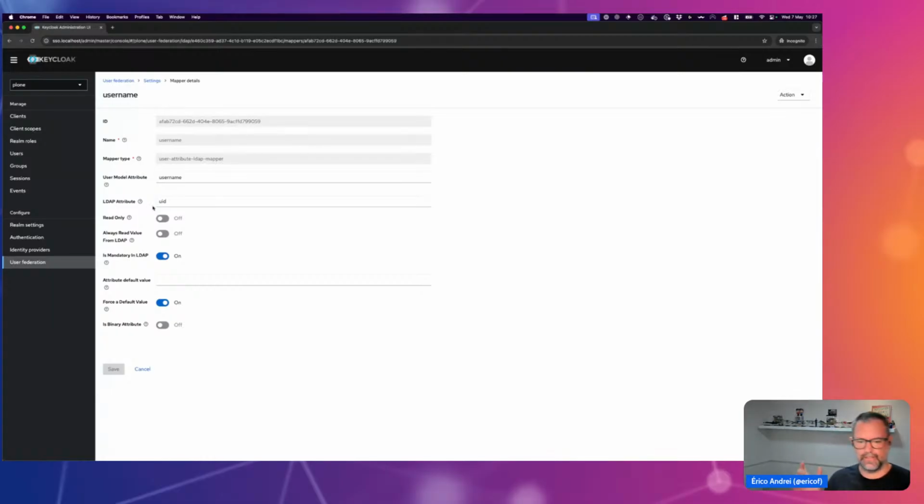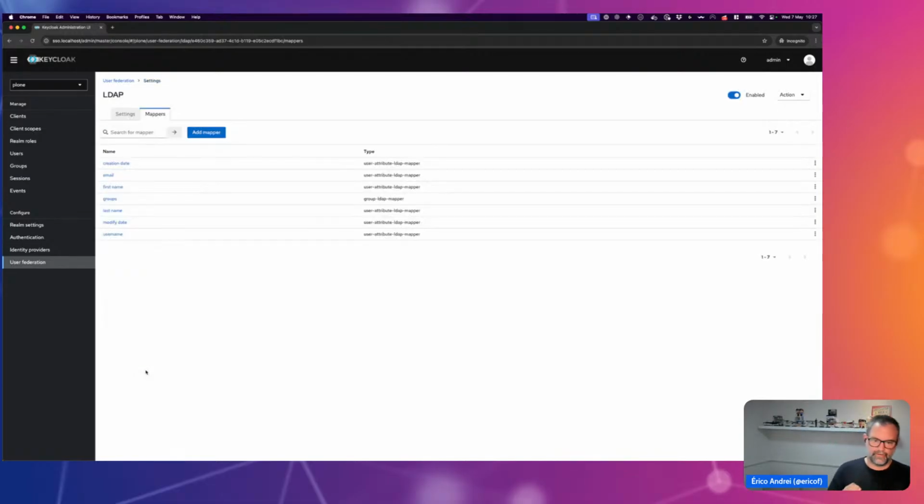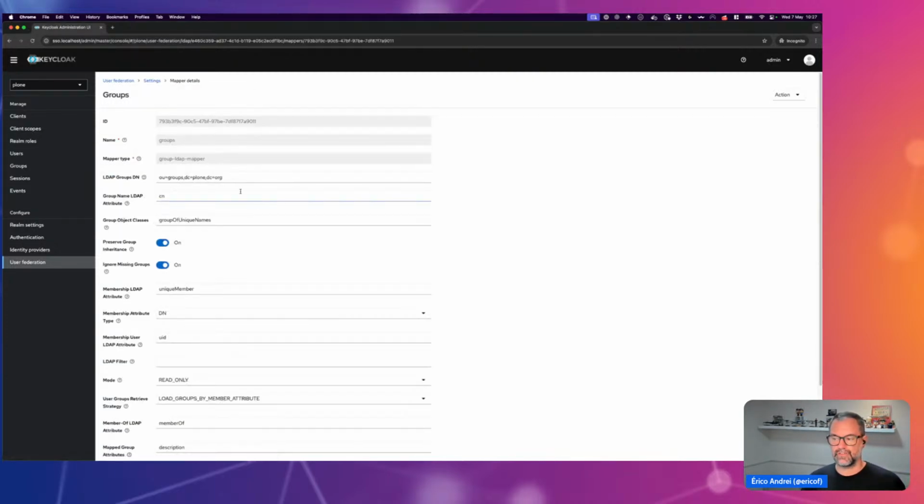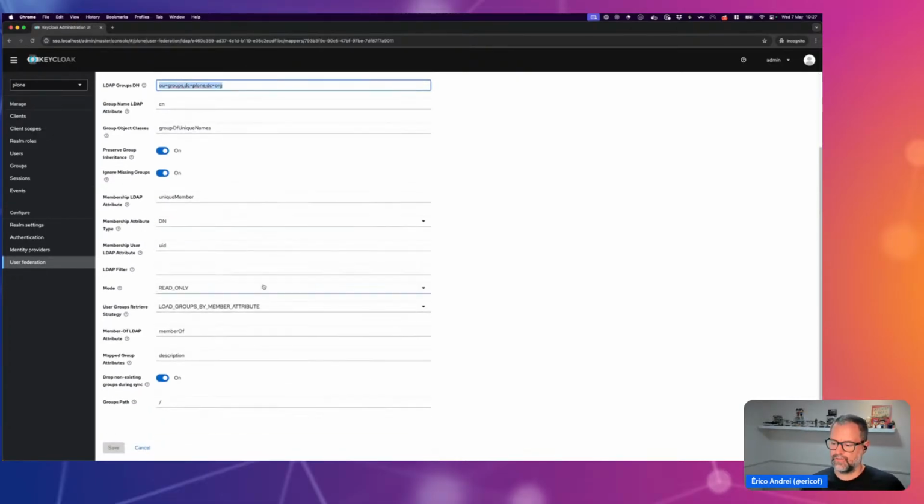I think that's the thing. You basically add in here. Email comes from mail, right? And I can basically say, oh, always read the value from LDAP, or is mandatory LDAP. You can control whatever you need in terms of authentication. And in here we have groups, and I say all my groups come from this, and this is the class of objects. If we have inheritance, we can set in here as well, and so on.